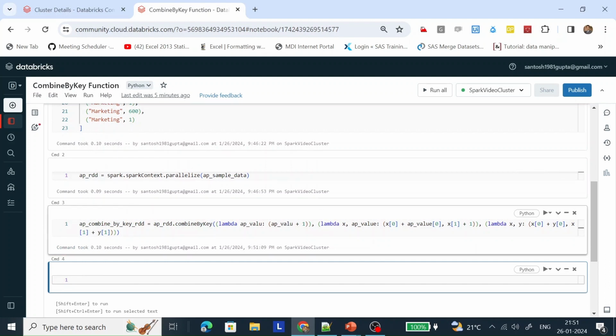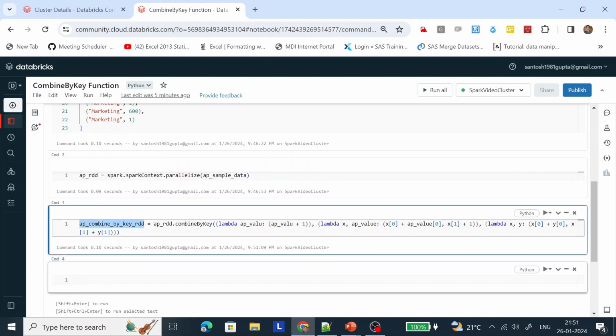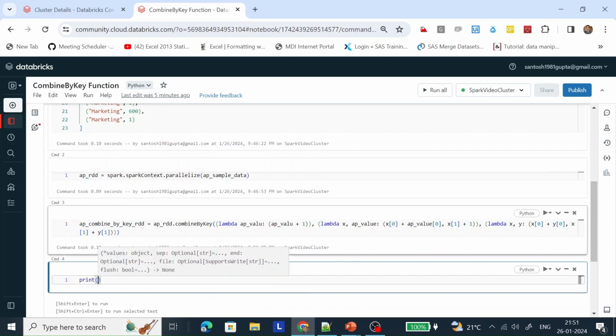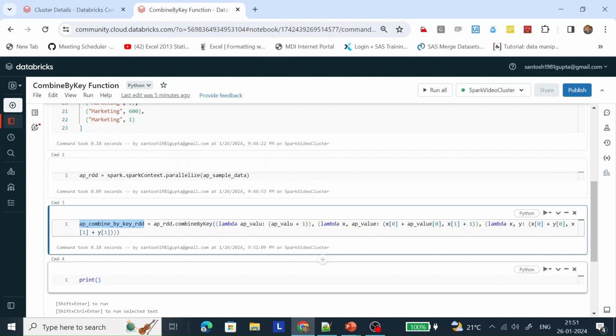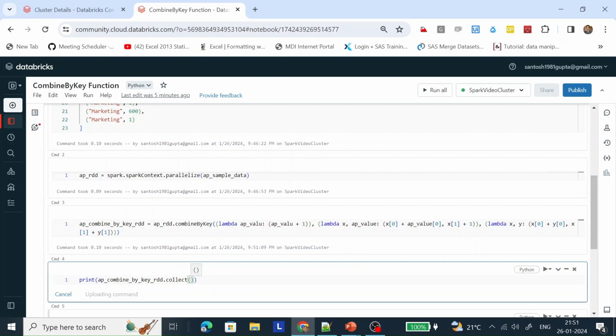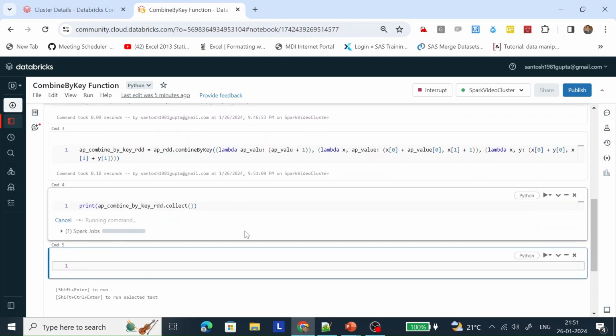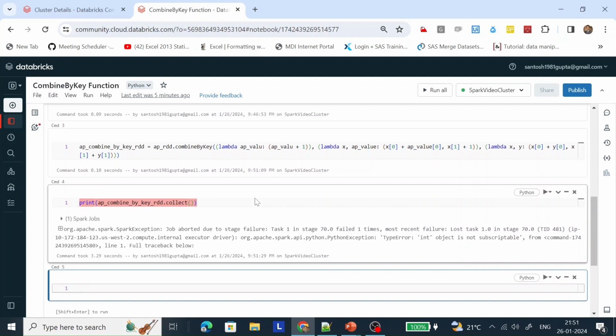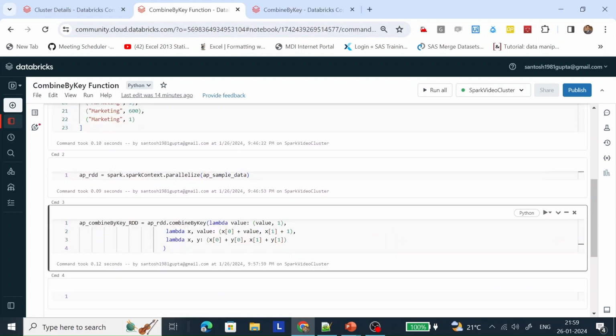So this has been created successfully. Let's print the data which is present in this RDD. Collect, run it. So there are some mistakes which I have made. Let's see where. Okay, now let's run this command.